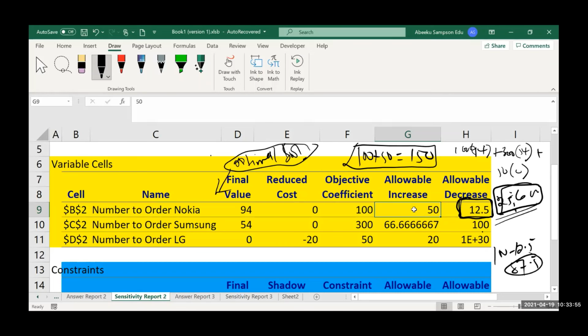However, the Solver output or the results we have here says that although we can increase our profit, we are allowed to increase it up to 50. We are allowed to increase it by just 50. We can increase it by 2 cedis, 3 cedis, 5 cedis, but we cannot go beyond 50. Therefore, the highest profit we can increase Nokia to is 150. That's what I was trying to say, that it is the 100 plus 50. That gives you 150.